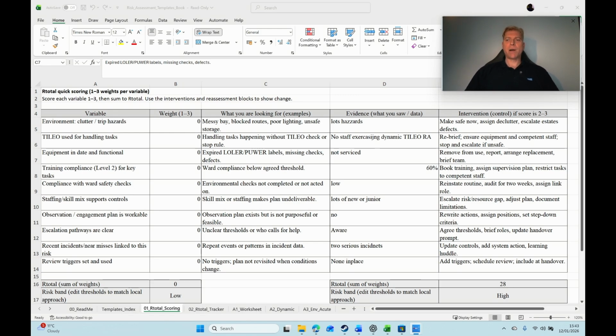I'm going to walk through how I do formal ward risk assessments, but you can use it for many things. This is a basic weighted formal risk assessment that I use on my ward walkarounds. I've just chosen a few variables, but you can add more if you want, but the premise is the same.